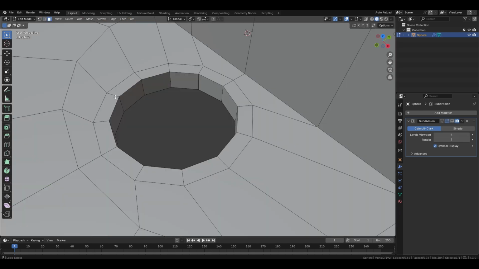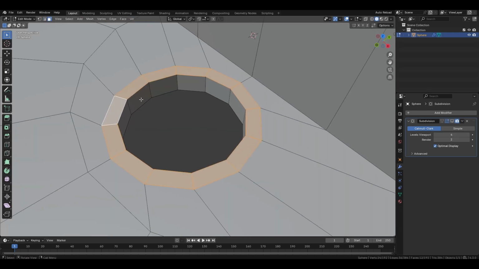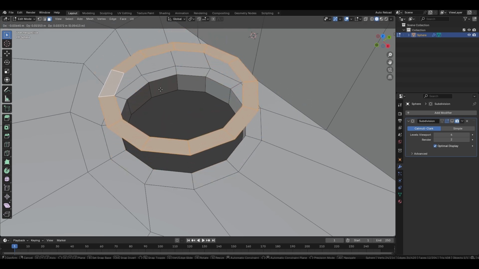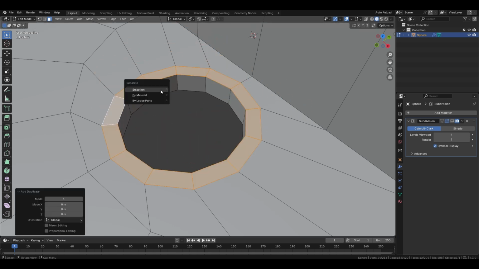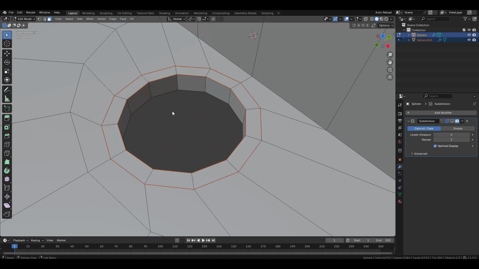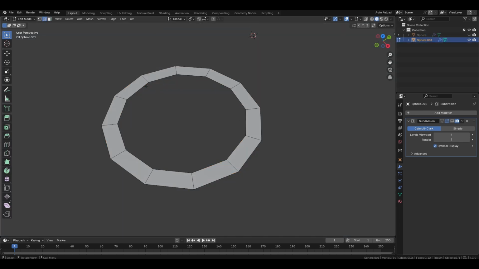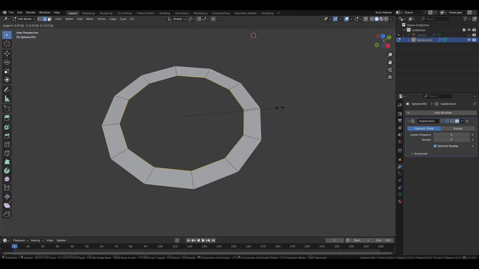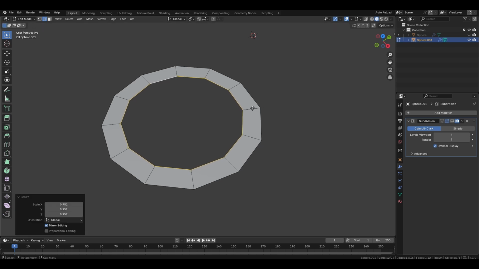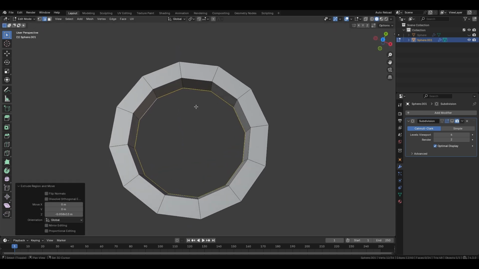Now select these faces by holding Alt and Shift, then Shift D to duplicate, right click to place it there, and then press P, Selection to separate it. By selecting this object, press Shift H, it will hide the unselected object. Then just scale this edge like this, then extrude it down. After that, by selecting these edges, press Shift S, Cursor to Selected.